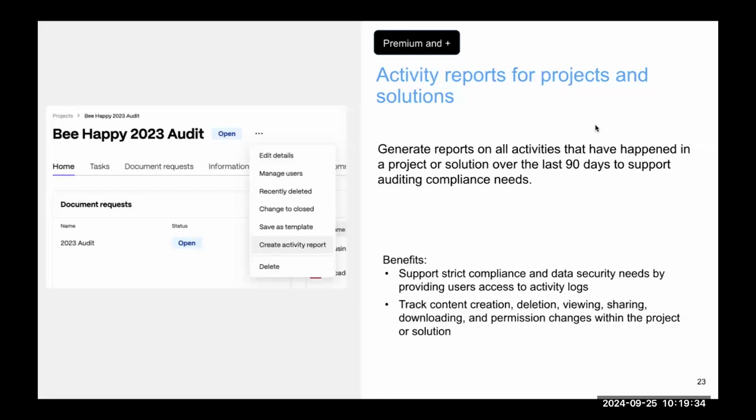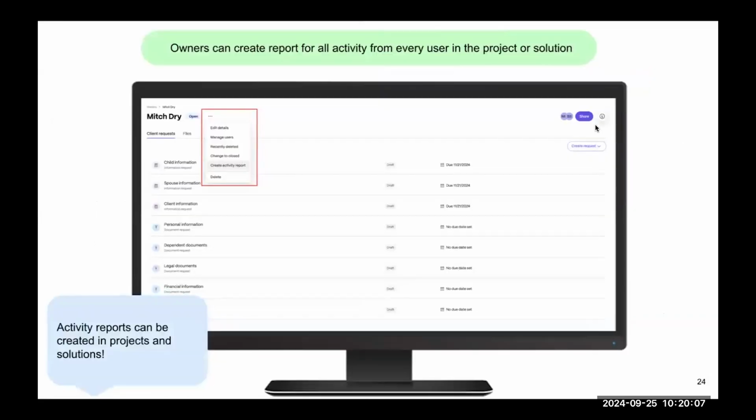So everything that happens inside of that project space, whether that be uploading documents, viewing documents, downloading documents, commenting, anything like that, where an activity has happened, it will track it and put it inside of an activity report for you. So really the benefit here is you'll be able to support some of those compliance needs where you need to have the auditing compliance to see who did this and when they did it, or if they ever did it, especially if you want to prove if someone actually viewed a document or not. You'll have that ability now.